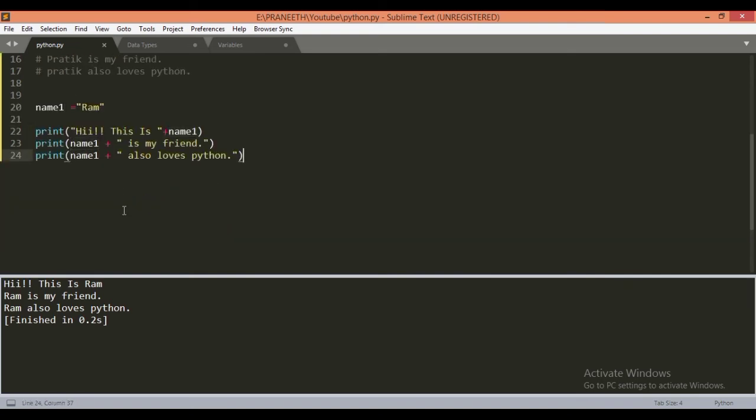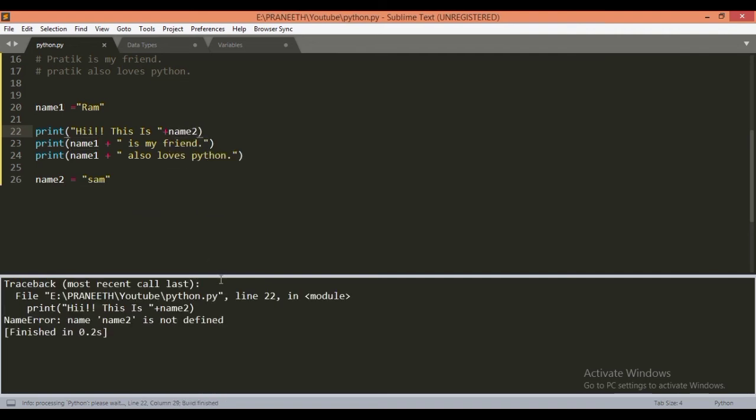So let's create a variable name2 and then assign it a different name, Sam. Now to use name2, we will get an error as name2 is not defined. So why is it not defined? We have to first assign the variable and then use it.